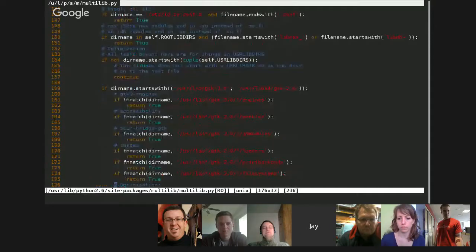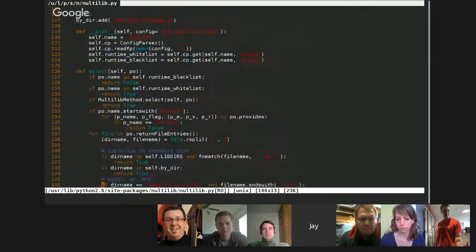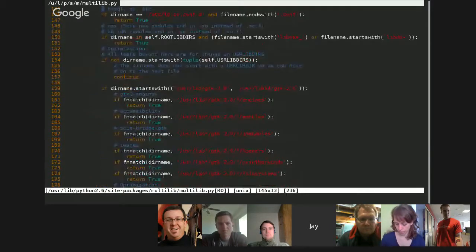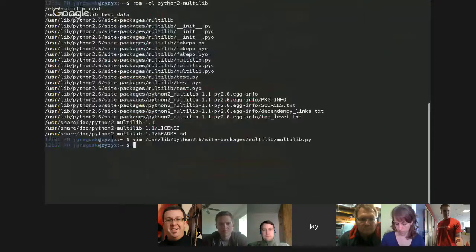The multilib code itself is kind of widely perceived to be complicated and gross. So what I did as part of this work was I wrote a little bit of a testing framework to gain some confidence that this is actually doing what we expect.